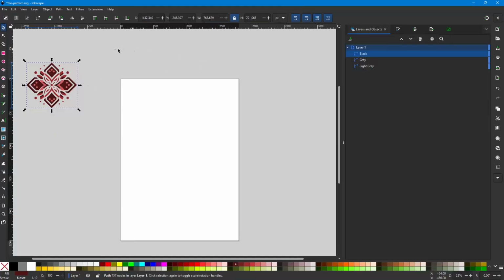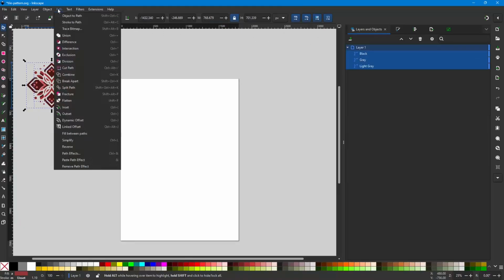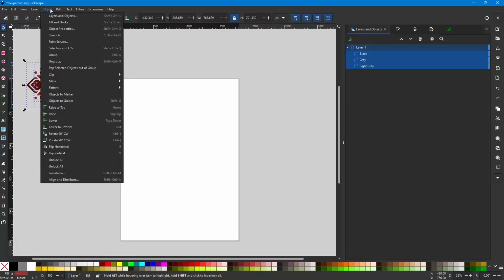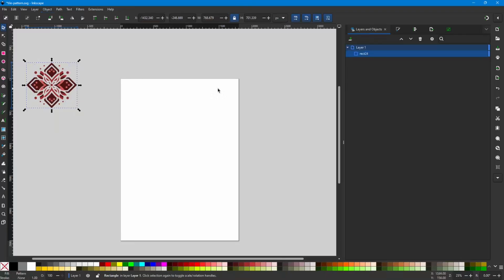So after you get your colors selected, just select all of those objects. We have all three of them selected. And then all we have to do is come up here to Path. Actually, it's not in the Path menu, it's in the Objects menu. Objects, Pattern, Objects to Pattern, and click that. So now you'll see over here we have one object in our layer, and that object is a pattern. So how do we use it?